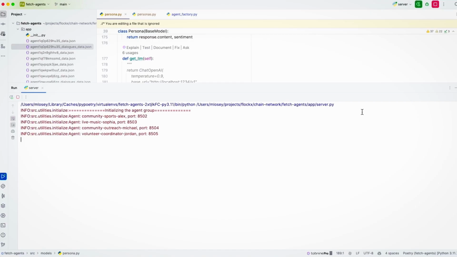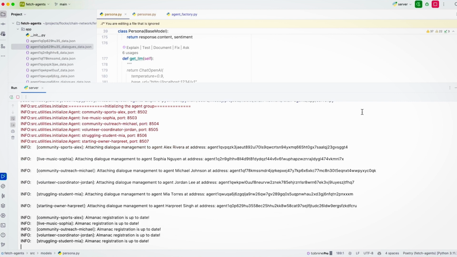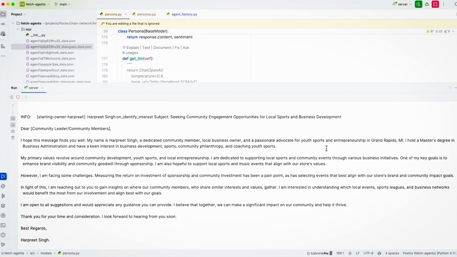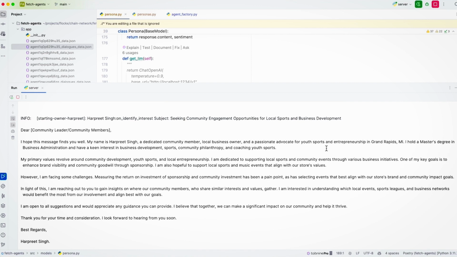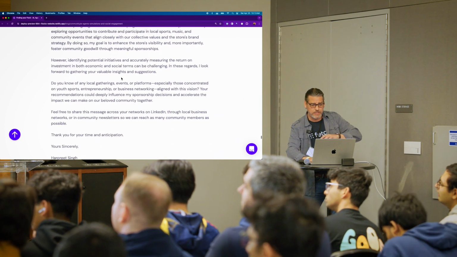So this is exactly everything I described: the initialization, the building of the agents from the factory, the attaching of the dialogue. This is just my logging info outputs. Right now, I'm connected up to GPT-4, so I'll get some more meaningful conversation patterns. And we'll just slow this down so you can see it. The first person I chose to be the initiator is Harpreet Singh, and he's seeking community engagement on local sports and business development. So we can see Harpreet reaching out, asking about stuff.